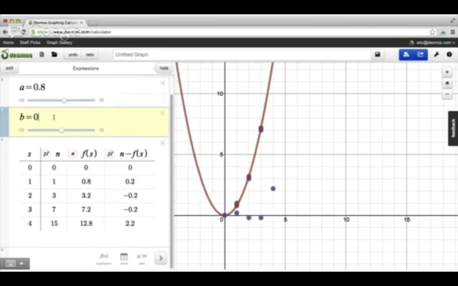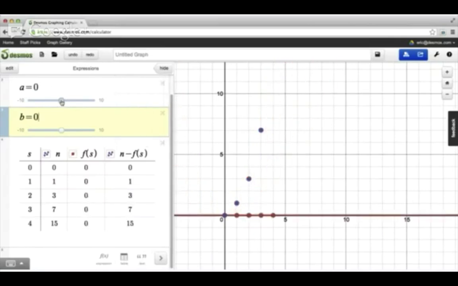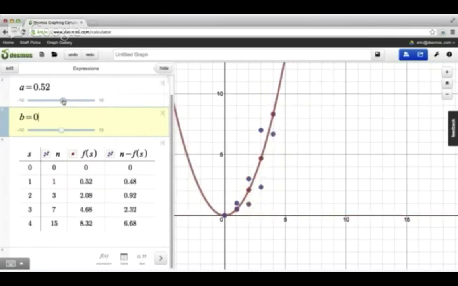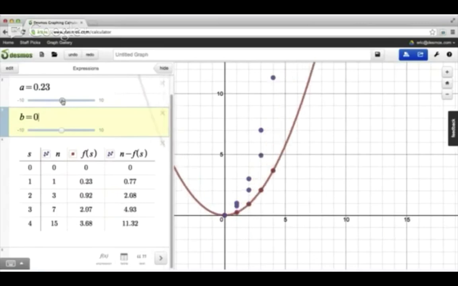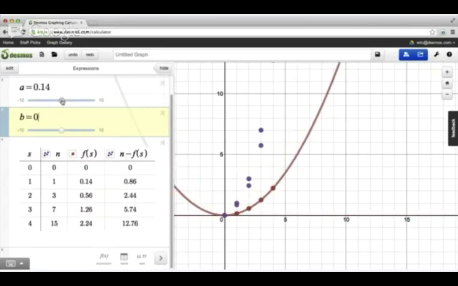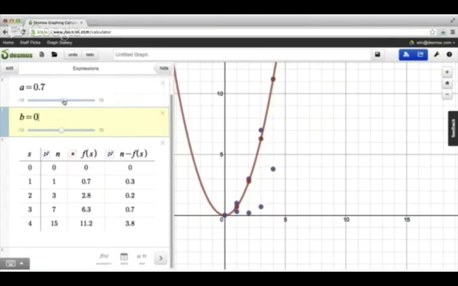Or if we decide we want to set B equal to 0 and play with our A and see how well we can get it to match. Again, you can see exactly what's happening as you move your parameters, and you can see how your residuals are affected. And maybe you come to the conclusion that you're able to match everything except this last point, and maybe you should go back and re-observe how you measured the point or something else like that.